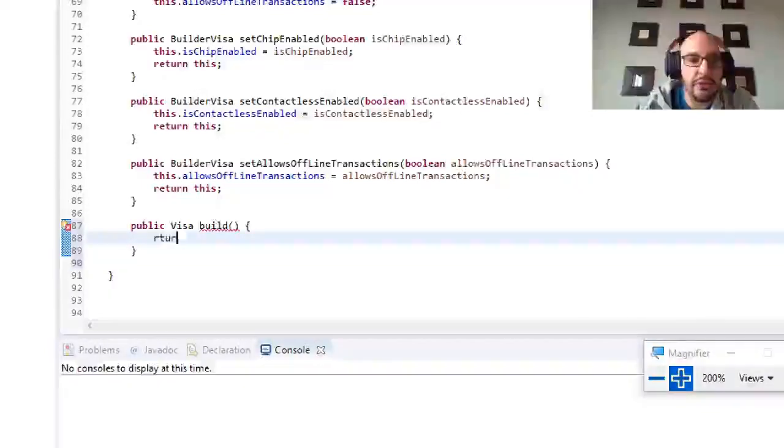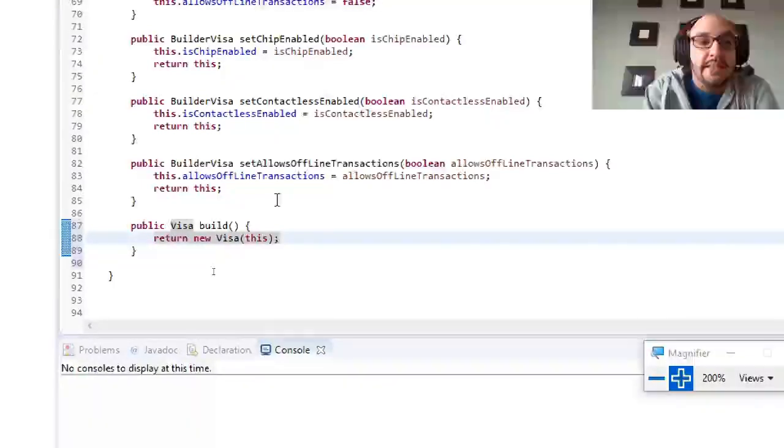And this is going to return a new visa, but we have already modified the constructor of the visa class, so it takes an instance of the builder class as a parameter. So in this case, this method is going to pass itself to the visa class. Why? Because this instance of the constructor will have everything that is needed in order to get the instance.